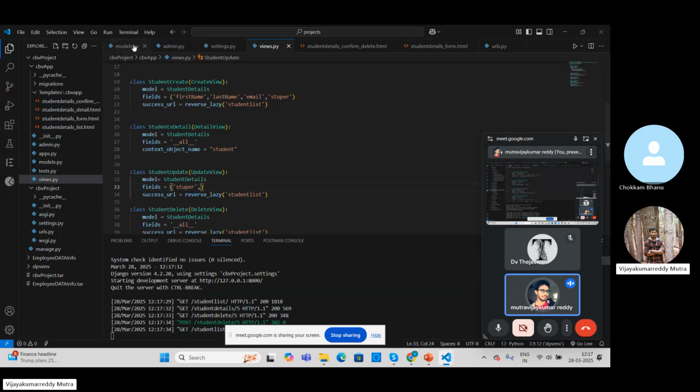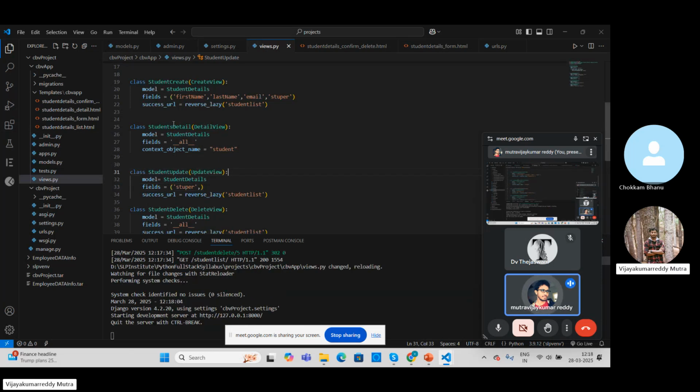So just don't give the same model name. You can give any other names here for details, update, or create. Don't use the same model name for your class-based views. So this is our project, guys. This is our complete CSV.